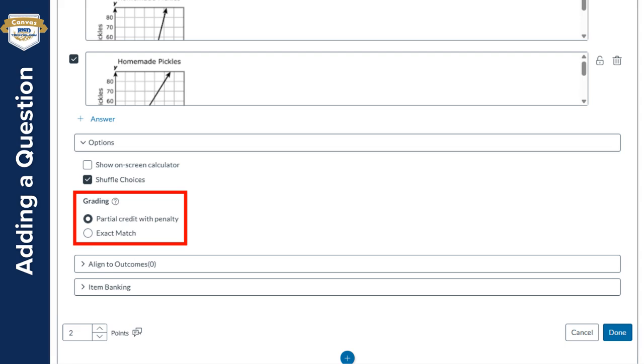This option awards points for the student choosing a correct answer, but deducts points if the student chooses an incorrect answer. For example, if there are 2 correct answers and the student chooses both correct answers and 1 incorrect answer, they would receive half credit. If there are 2 correct answers and they choose all 4 answer choices, they would receive no credit as the number of incorrect answers matches the number of correct answers.